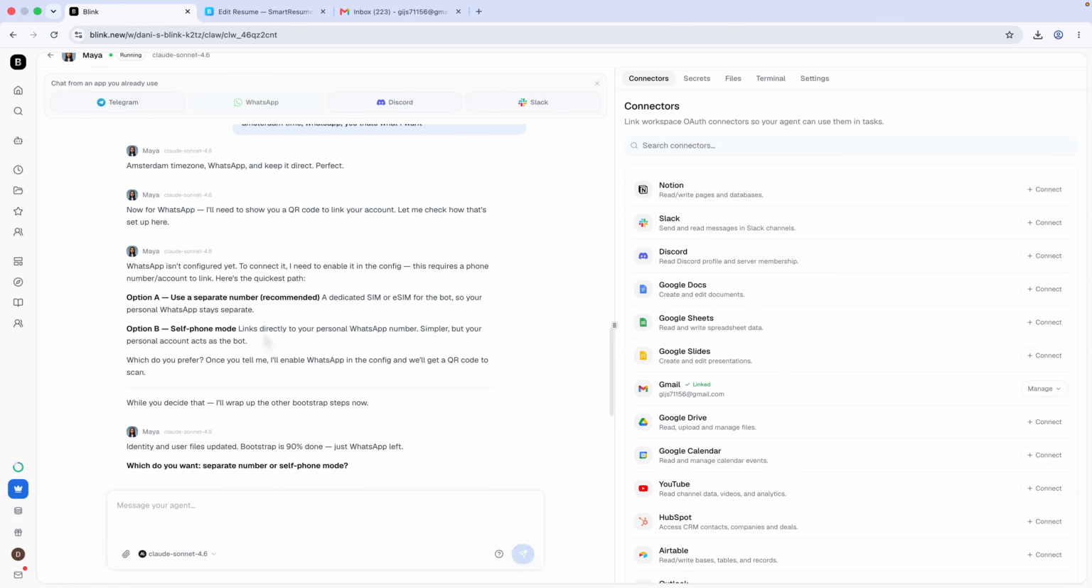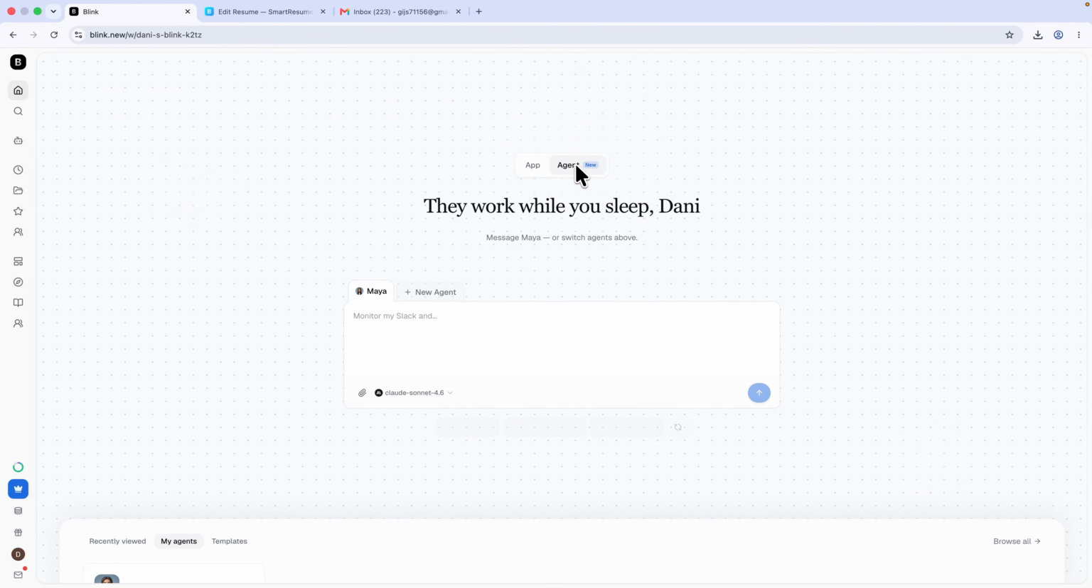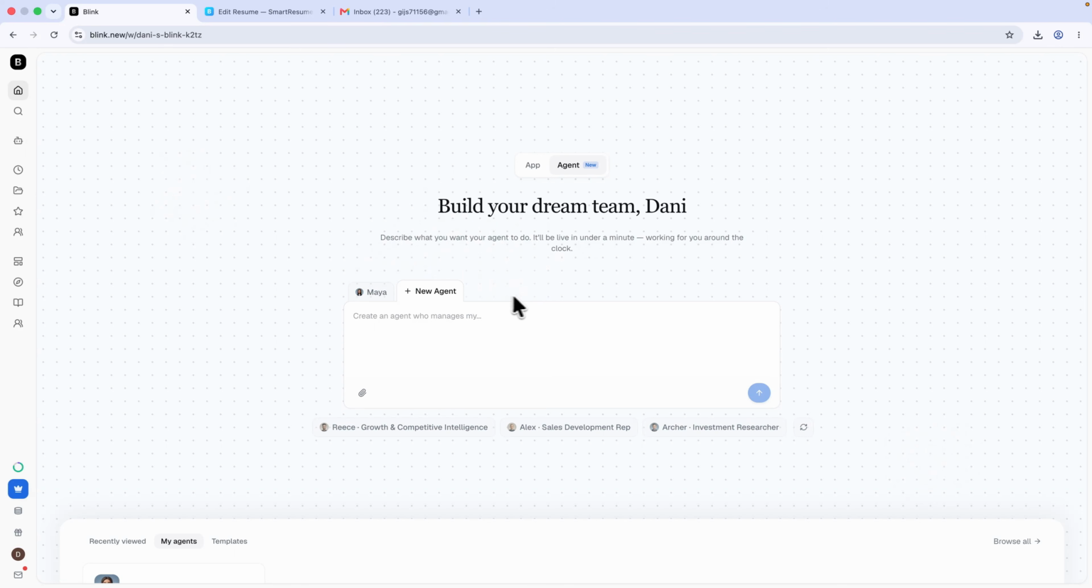Now, I'm not going to keep building in this video because it's all pretty straightforward. It just tells you what to do, give a separate number, a dedicated SIM, etc. But this is pretty insane, so definitely take a look at the AI agent section of Blink.new as well. You can see your agents here, send messages and also create new agents.